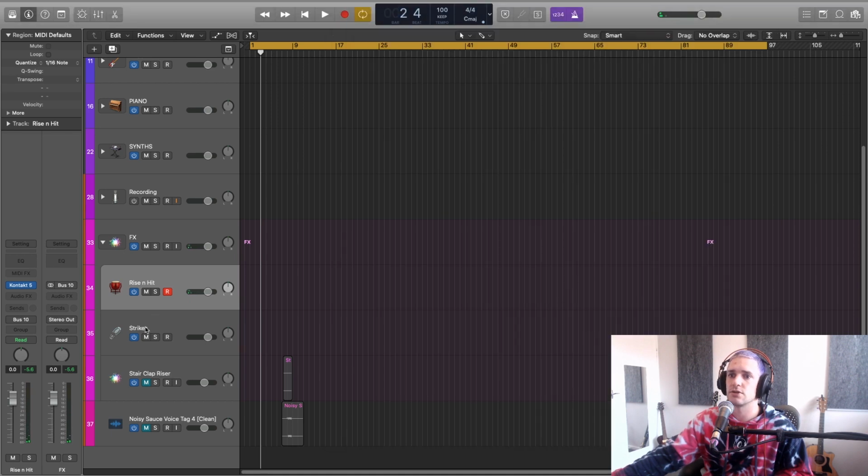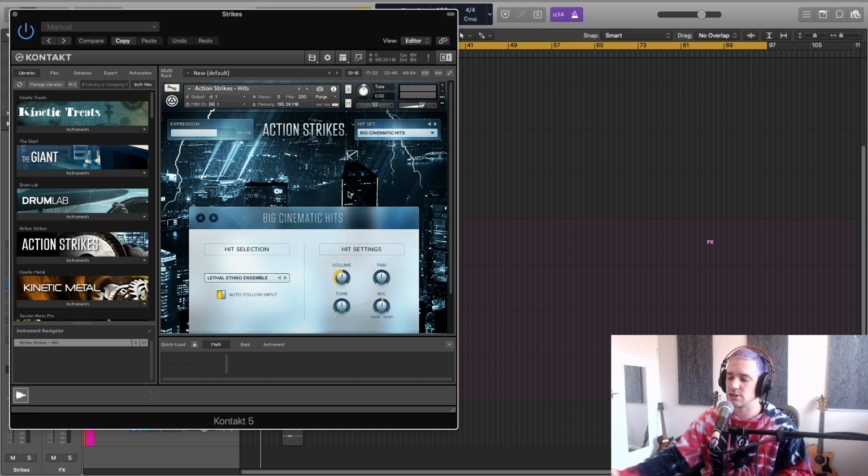Next up, I got strikes, which is also part of Contact, the action strikes, and these are really cool for adding cinematic sounds to the beat, and I end up using them not a lot, but they're really cool if you just need a big impact at the start of a bar or something. It's got lots of cool sounds there.